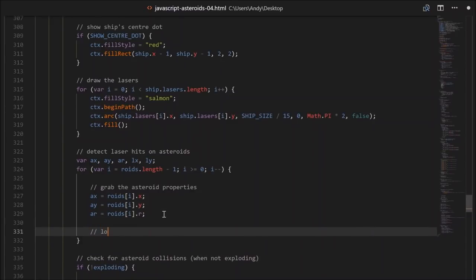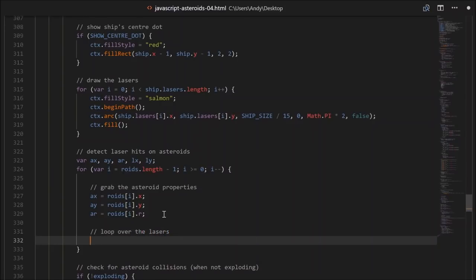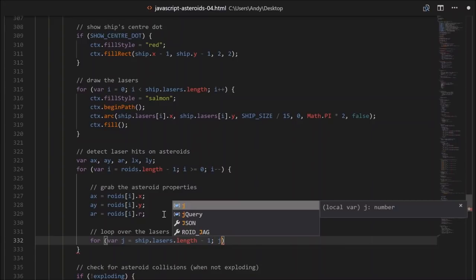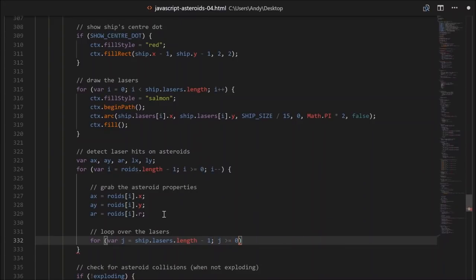Okay, now we can loop over the lasers. Yeah, so we'll have to go backwards with this one as well because we'll be removing the laser after it strikes the asteroid. We'll have to use a different variable, j. So j will equal the ship.lasers.length minus 1, j greater than or equal to 0, j--.